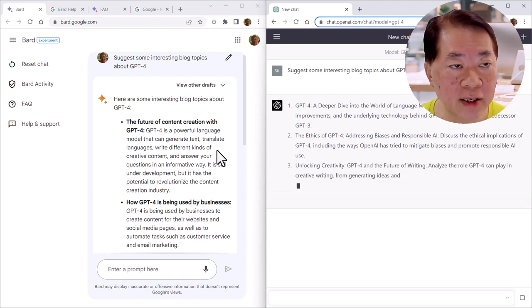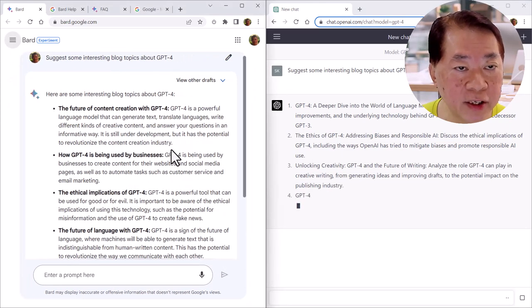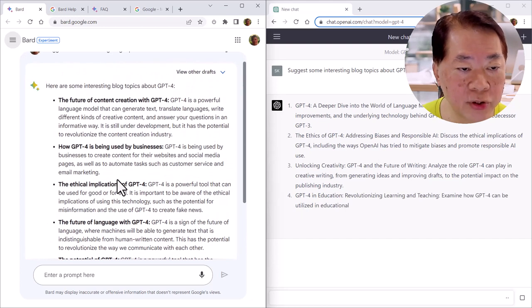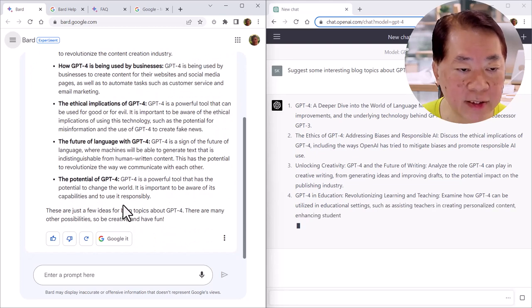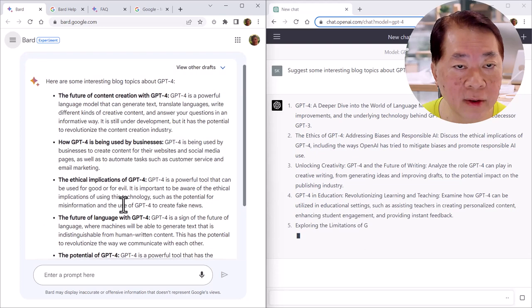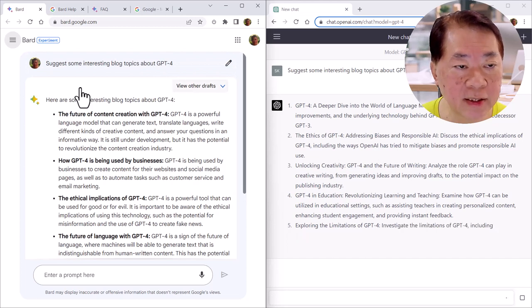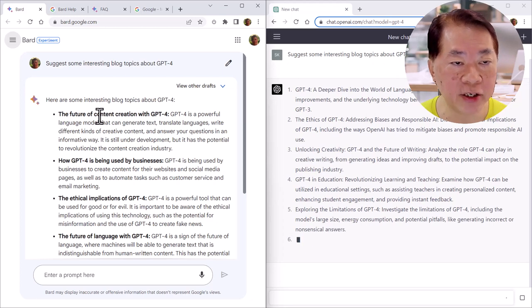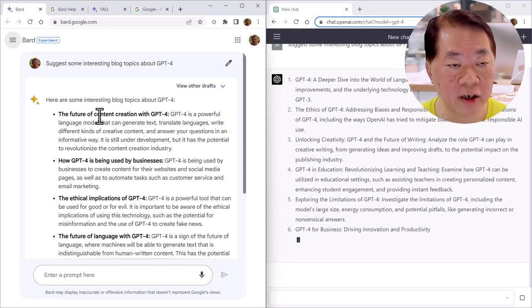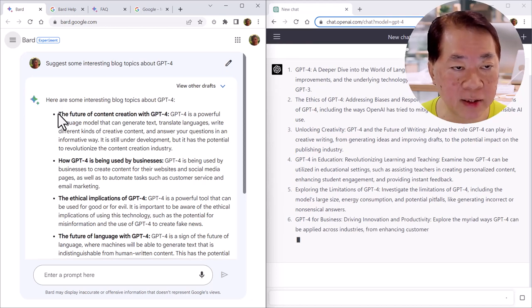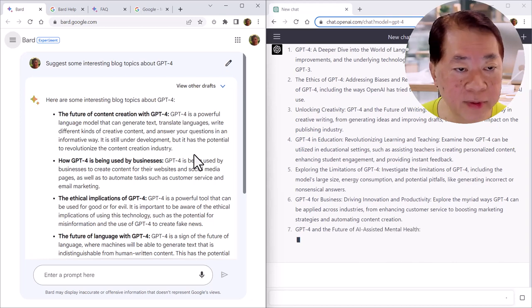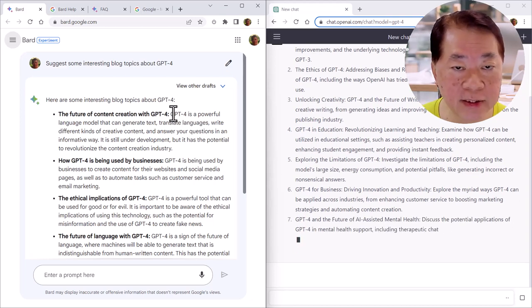Let's look at the left hand side where we see some of the interesting topics of GPT-4. And how many do they have? 1, 2, 3, 4, 5 topics suggested by Bard. And bear in mind that this is something that we have seen for the first time. All the answers are formatted into H1 or H2, or maybe we call it a formatting where some of the blog topics are in bold. And there is some description of the blog topics that are suggested.